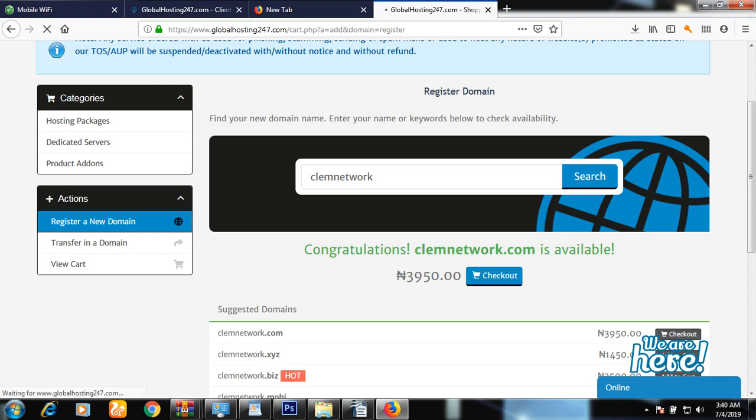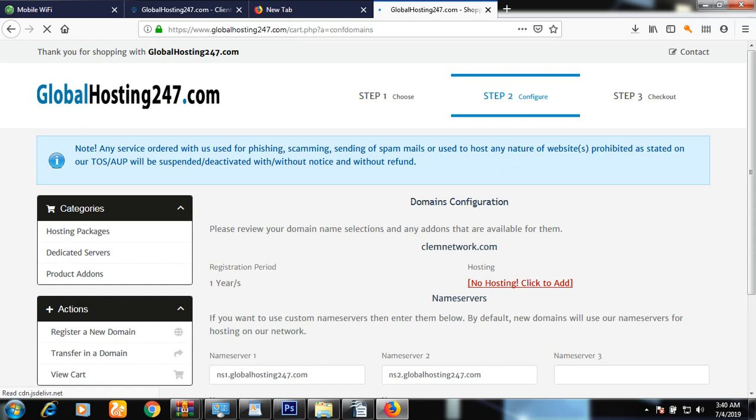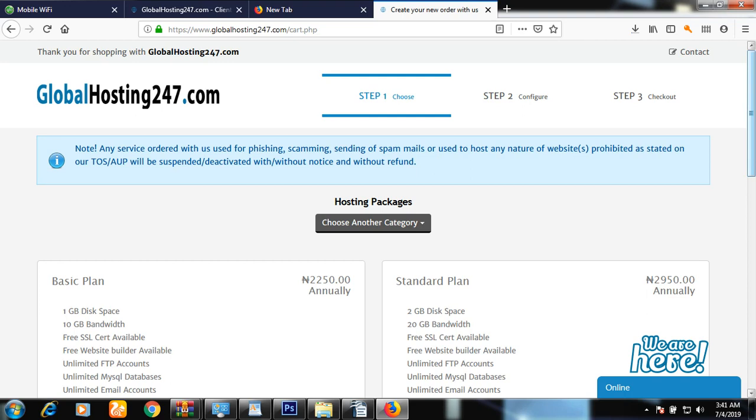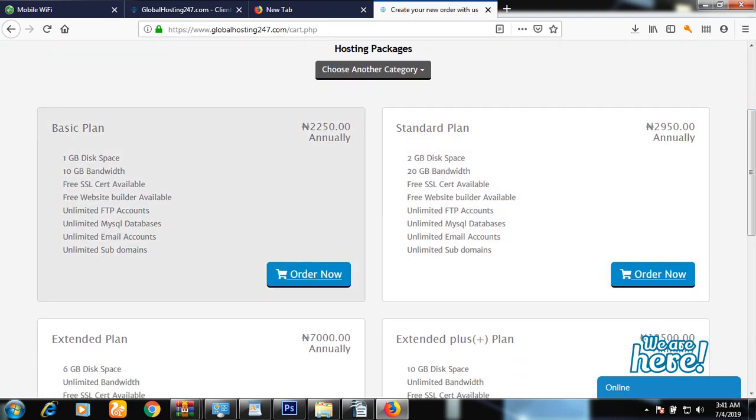Then I can check it out here. They're now telling me that I need to add a hosting to it. So I can add a hosting for like 1 year. I can click on this place that says click to add. Then these are the hosting plans they have. This one is the basic plan, with 1 gig space and 10 gigabytes of bandwidth, then free SSL certificate and other requirements needed for this hosting. So these are all their features.